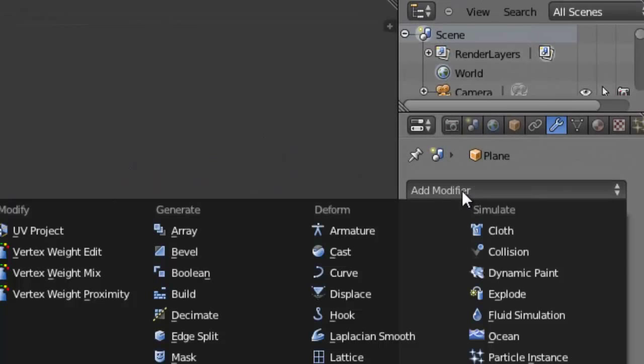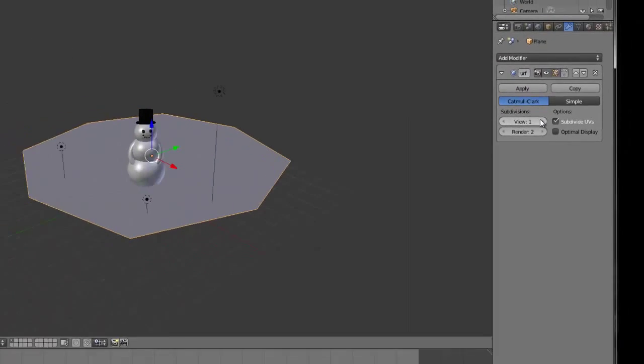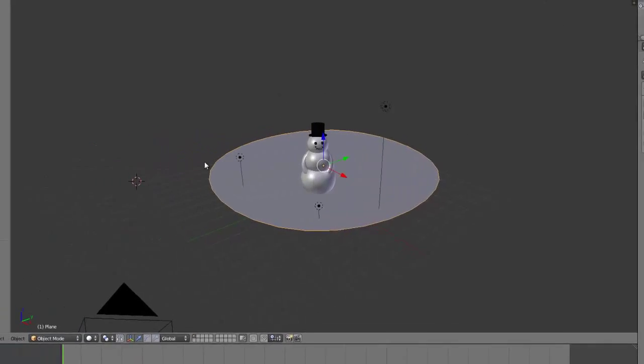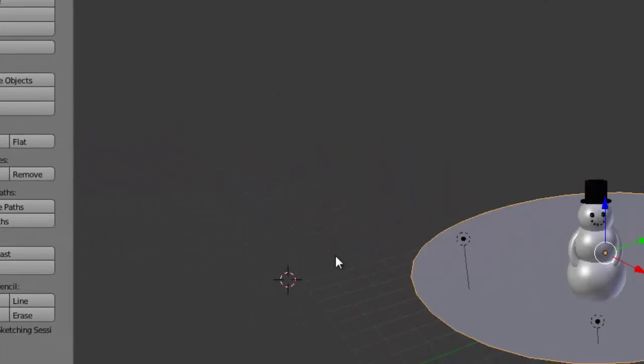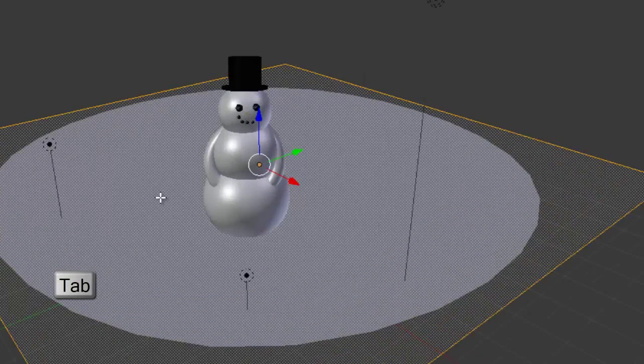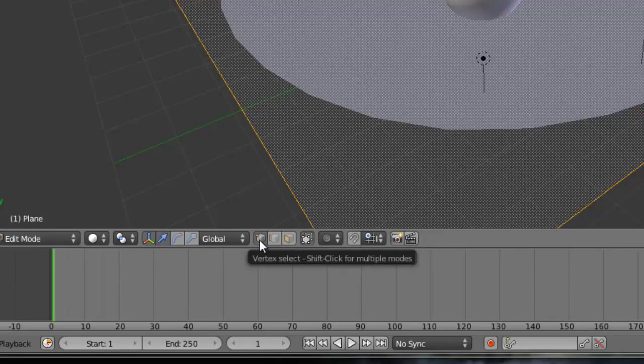And we're going to choose add modifier, subdivide surface, and we're going to do that 2, maybe 3 times, 3 subdivisions. And next, we're going to go into edit mode. In edit mode, we're going to choose the vertex select.